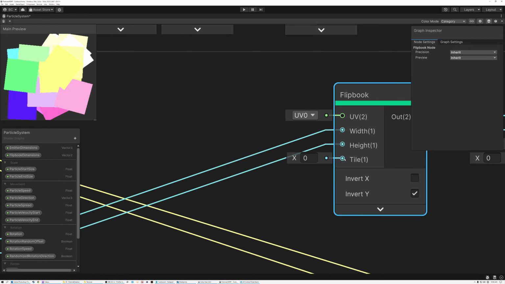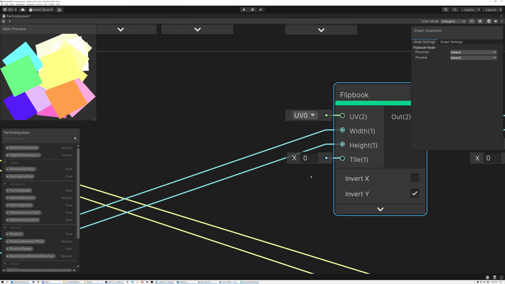Okay, this tile input that we have here has to do with which of the frames of our animation is currently being displayed. So if we want to animate this, we can pass in time to our tile value to switch between the frames of our animation. And we actually want to set up 2 different ways of controlling the animation.